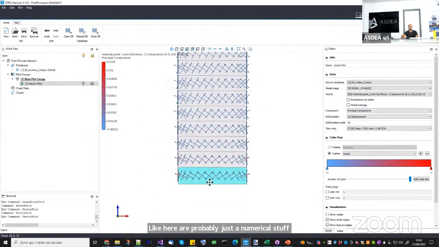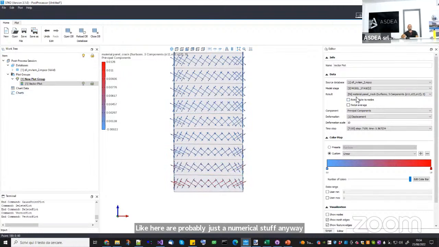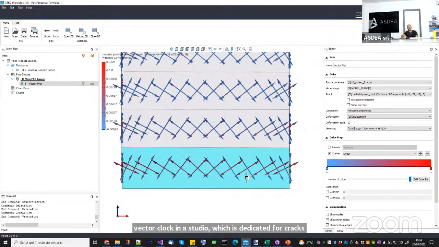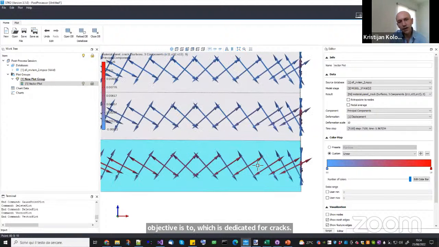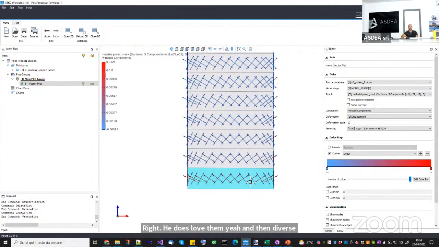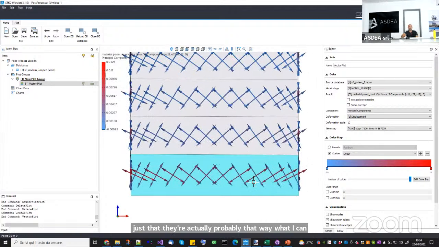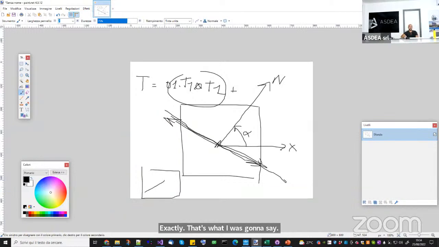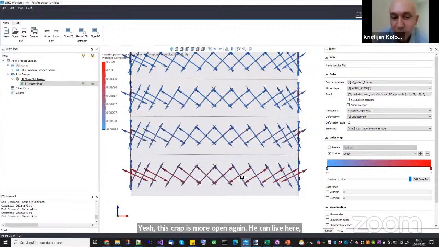Anyway, probably what I will do is to have the opportunity to have a vector plot in STKO which is dedicated for cracks, which does not have the end arrows, so it's just a direction. And probably in that way, instead of scaling the length, I can scale the thickness of the line. Thickness, exactly, that's what I was going to say. And then it will look like an actual crack. Exactly. So if this crack is more open, I can do a thicker line here and a thinner line here to understand that one is more open than the other. I think that would be great.